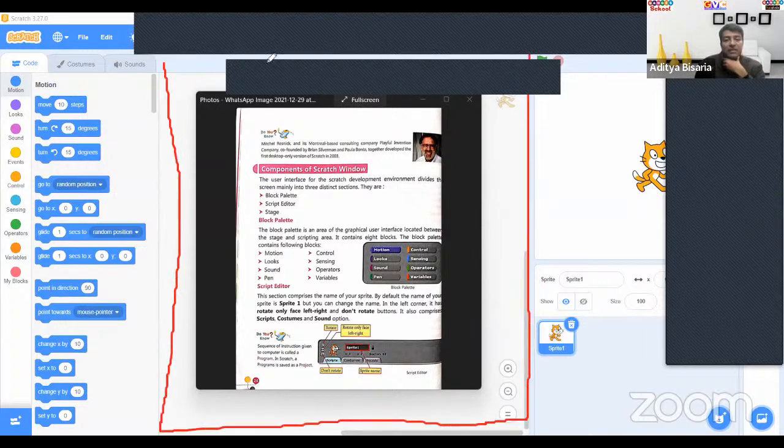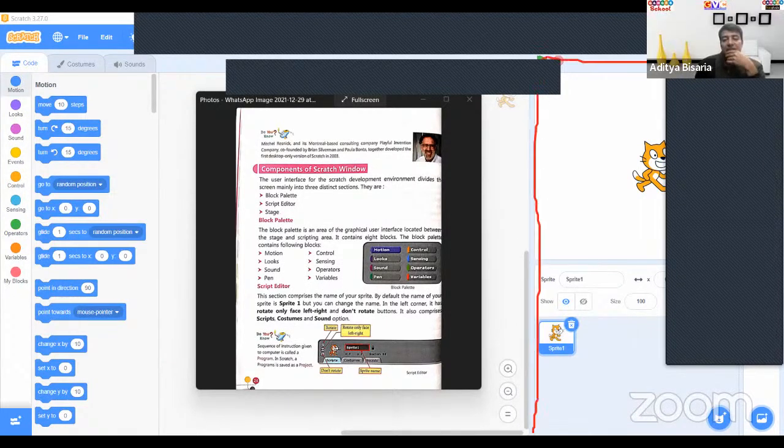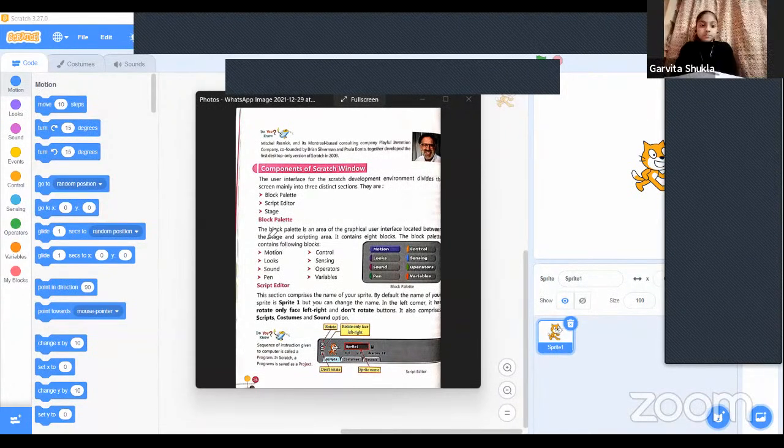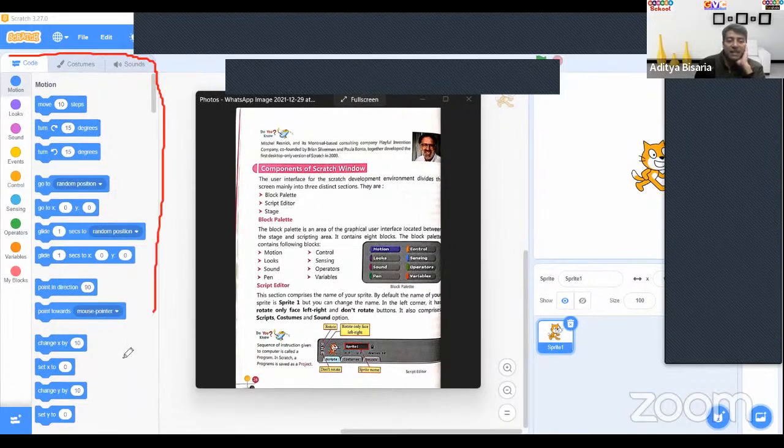Are you able to see the 3 sections? Yes, sir. And this is section 3. Right. So these are the 3 sections. In section 1, block palette. So this is section 1, which is the block palette. The block palette is an area of the graphical user interface located between the stage and the scripting area. So earlier it was located in between. Right now it is in the left side.